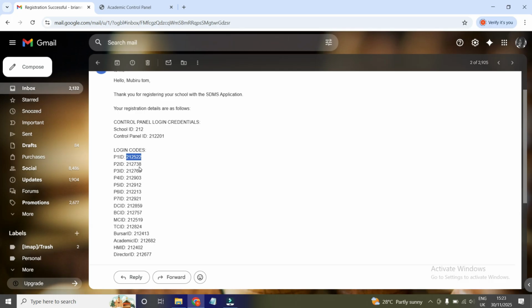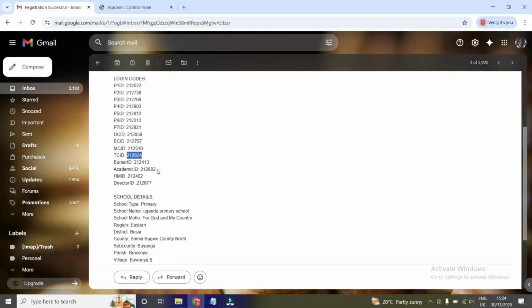This is the login code for P2 teachers. This is the login code for baby class. This is the login code for top class. And this is the bursar's ID, the bursar's login code. This is the academic ID.